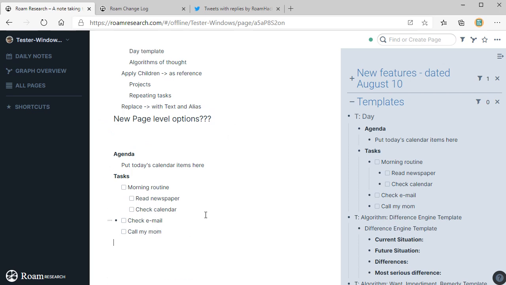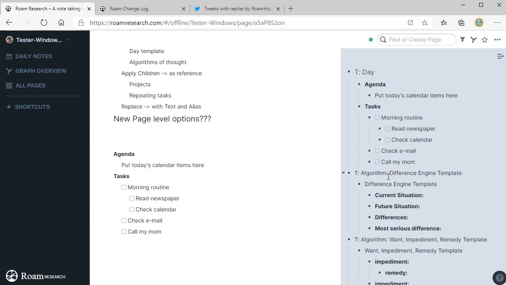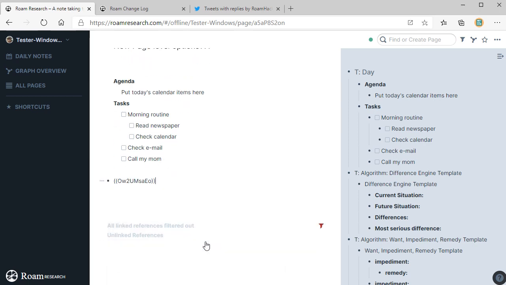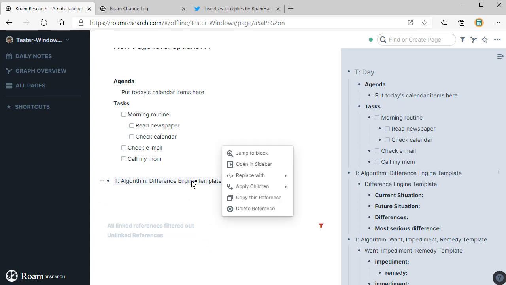So let's repeat that one more time. This time I'll do an algorithm of thought, the difference engine template. So I'm going to again create a block, type in the name of my block. I have to scroll because we can't see it. I want the difference engine template. There it is. Now it's embedded as a reference. When I click on it, Apply Children, and instead of doing as text, I'm going to do as reference. The difference is, instead of getting a copy of the text as a duplicate, I actually get references to the original blocks.